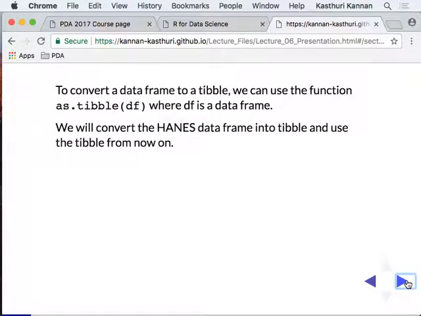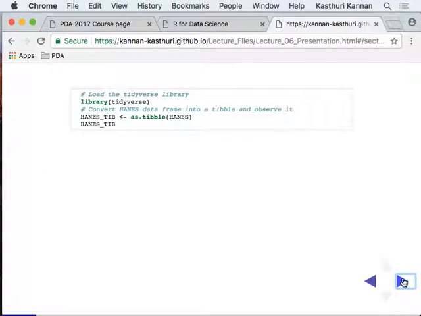So we will see what it is now. To convert a data frame into a tibble, we can use the function as_tibble(df), where df is a data frame. We will convert the Haynes data frame into a tibble and use tibbles from now on. What I'm trying to do is load a library, tidyverse here, which is the critical library that we will be using throughout the course.